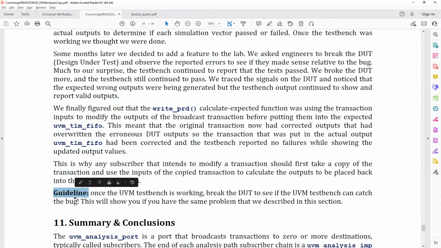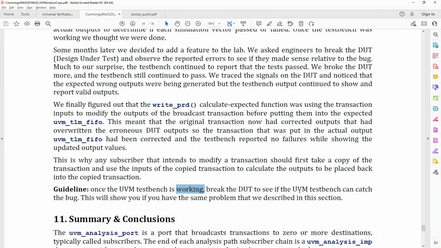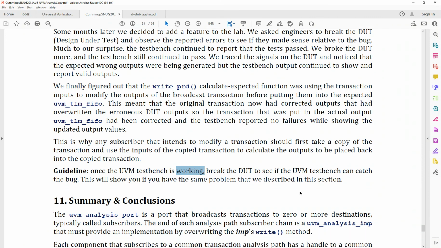The guideline: once the UVM testbench is working, break the DUT to see if the UVM testbench can catch the bug. This will show you if you have the same problem that we described in this section.